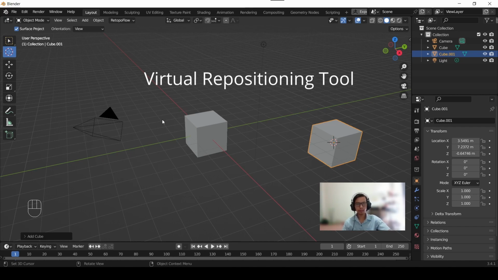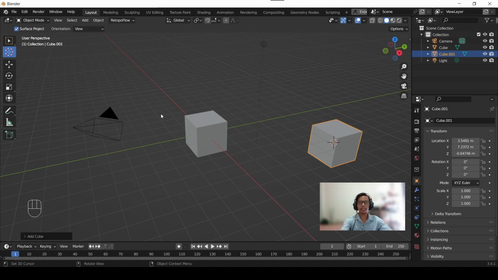You can place the 3D cursor by using a shortcut. The shortcut is Shift and then right click.